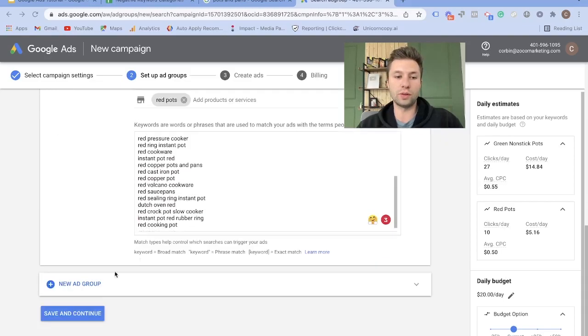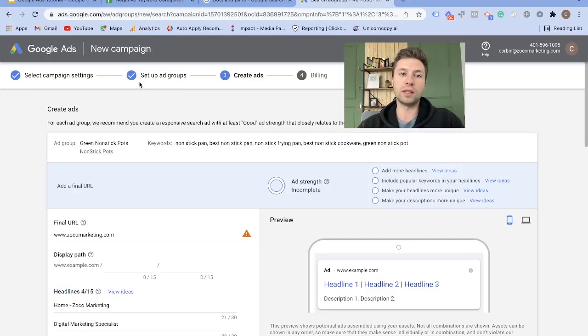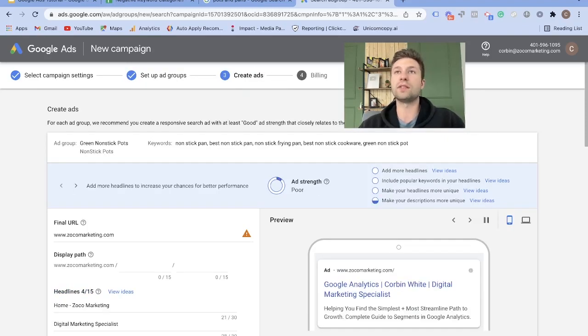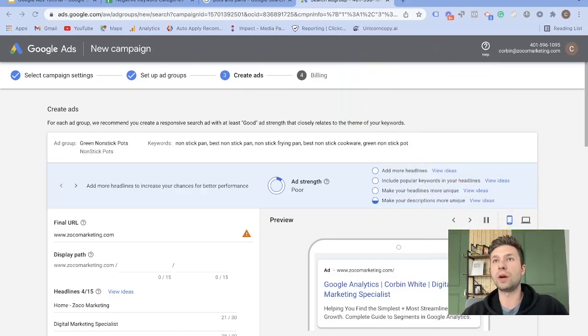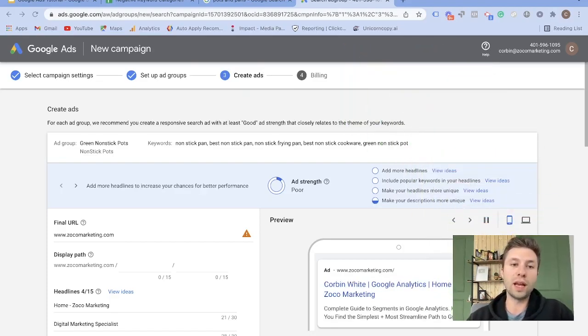So now we're going to scroll down. We're going to hit save and continue. And then next you can see we've done step 1, step 2. Now we are onto the actual create ads part. And this is also something that's very important, and something that I do want to highlight, kind of the way that Google bidding auctions and strategies work. So before we create our ads, I do want you to be aware of this.